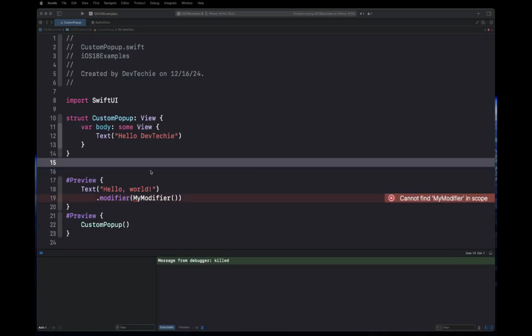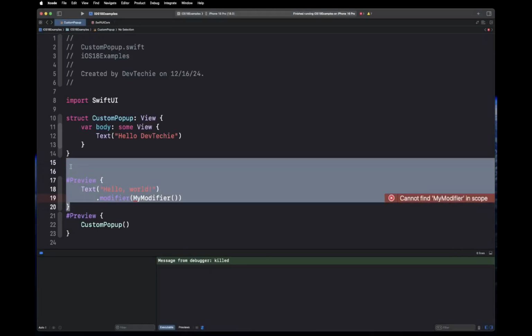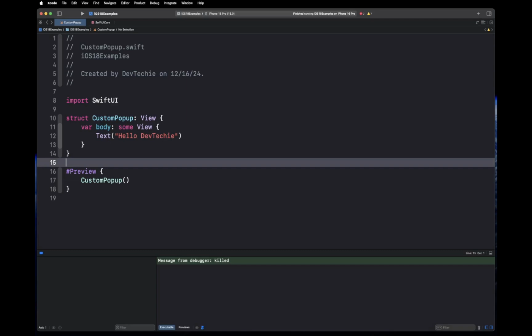Hello and welcome back. In this video, we are going to be creating a custom view modifier to create a pop-up view. By building this, we're also going to understand how view modifiers are used in SwiftUI.